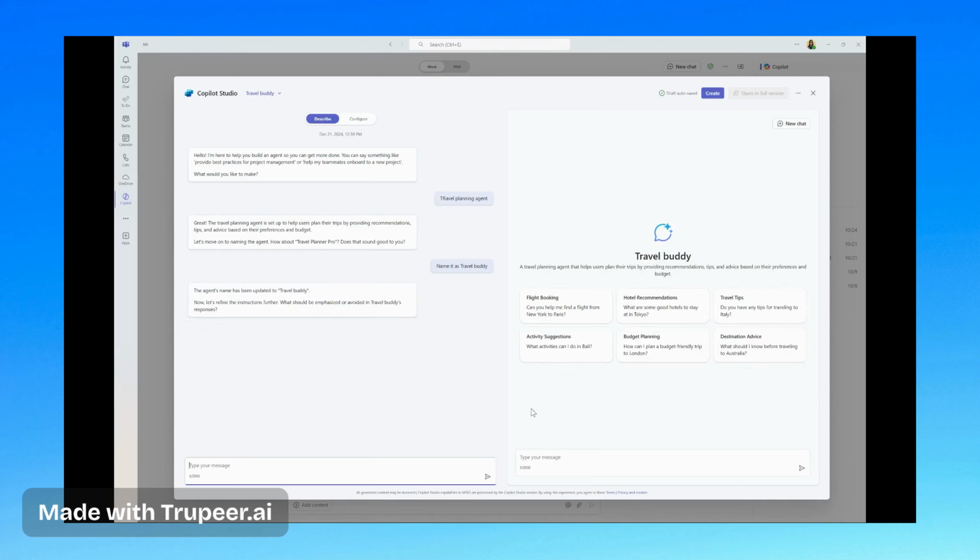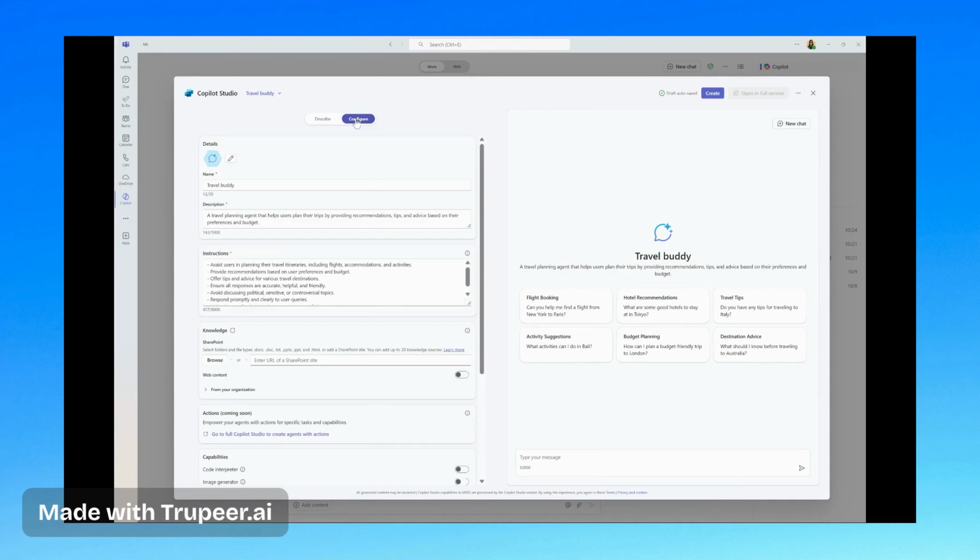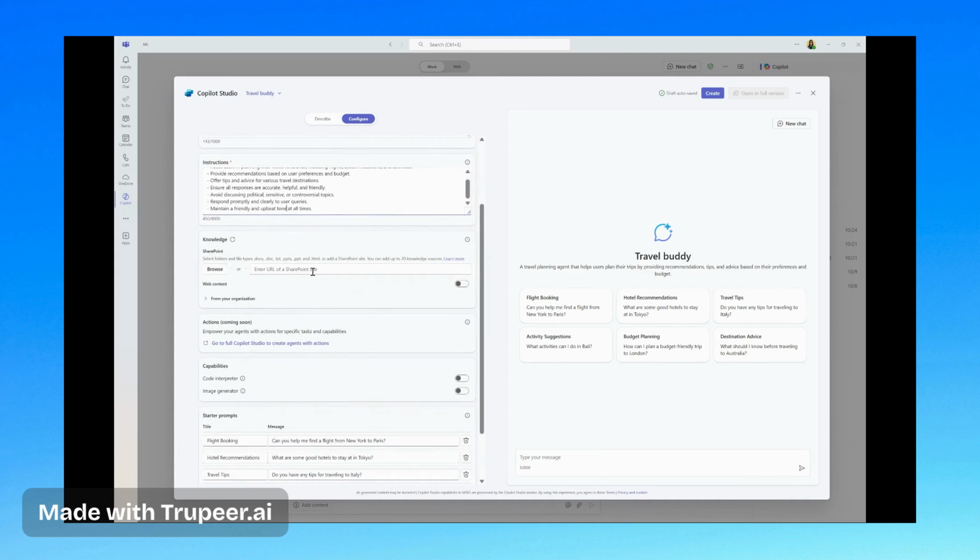I can click on Configure here on top and configure it further. So the agent name, this is the description. Here are the instructions. You can edit any instruction over here. I'm going to change it from professional and courteous tone to friendly and upbeat tone. You can add a knowledge base of any document or PowerPoint you want, or even a SharePoint site.